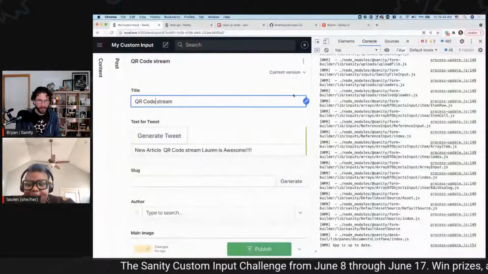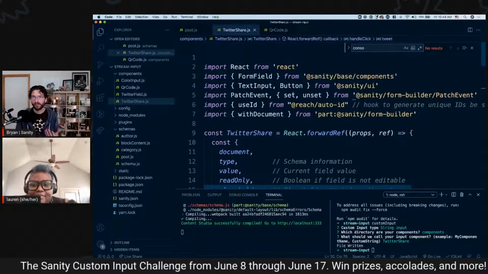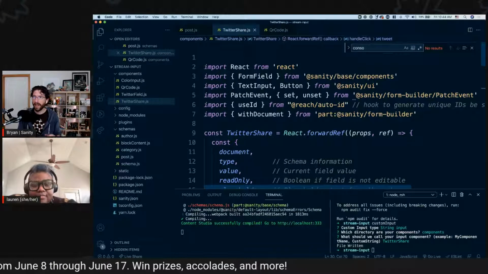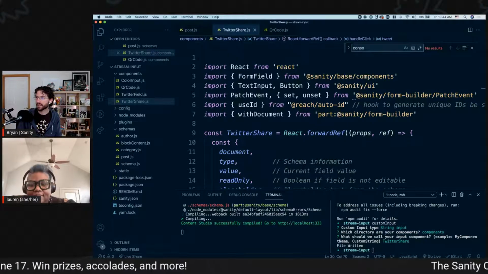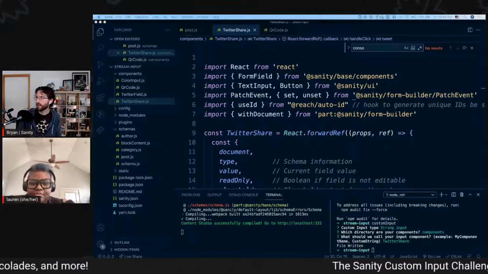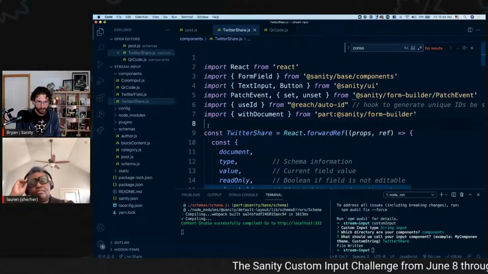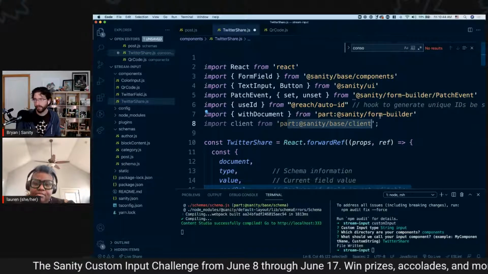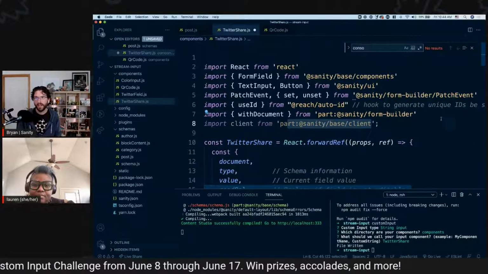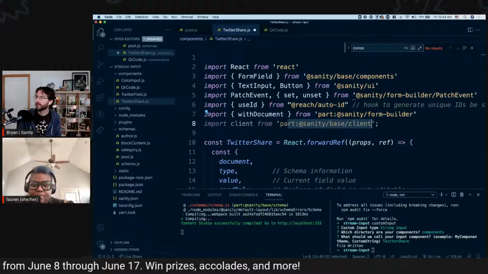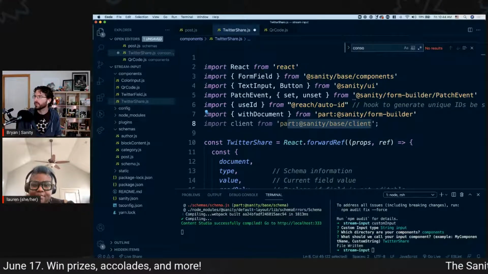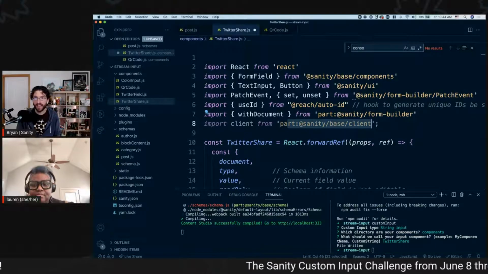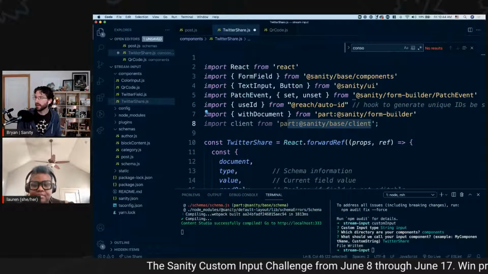So the thing we're going to do is we could go and install Sanity at Sanity/client, right? We could npm install that. It exists, but we already have a client built into the studio. It is part of the part system. I'm going to copy and paste this. And so import client from part Sanity base client. And this is one of those hidden features that, again, documentation coming to a documentation site near you soon. But it does exist. Again, you could also use the at Sanity/client to do the same thing.